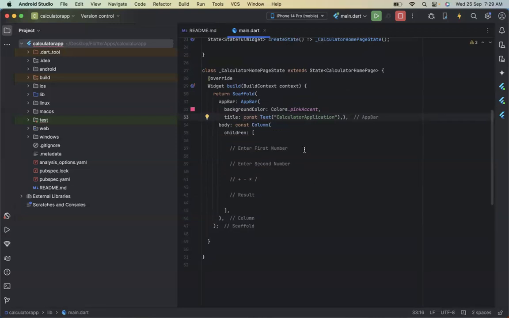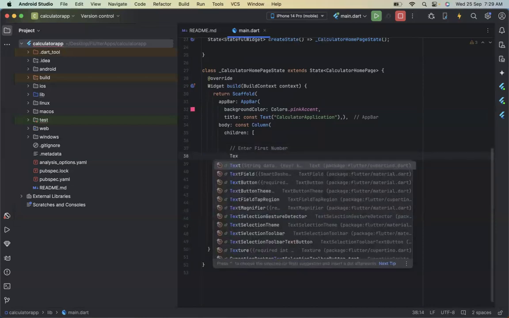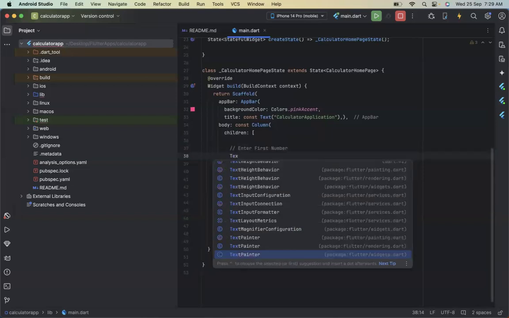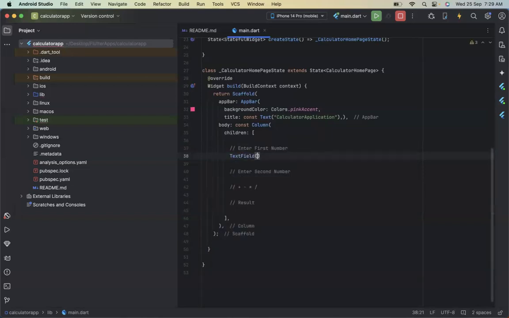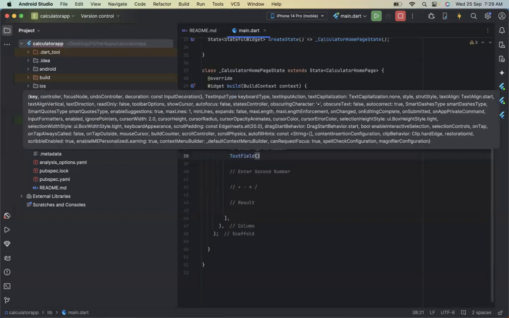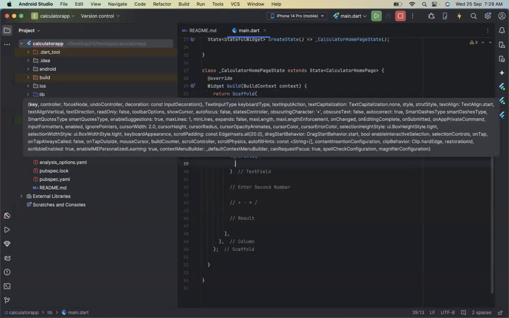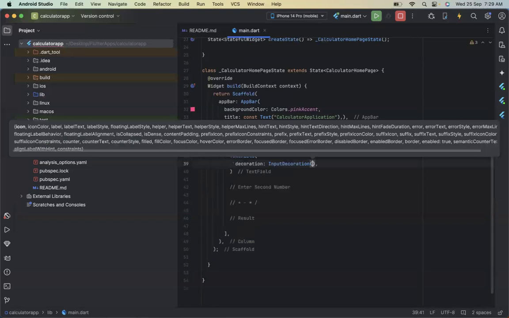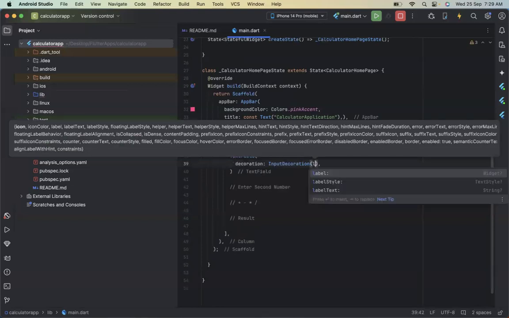Yeah. So now I'm planning to design the first form input field over here. For that, I want to take text field. Here, we have to add decoration first, that is input decoration, and I'm adding one label text.